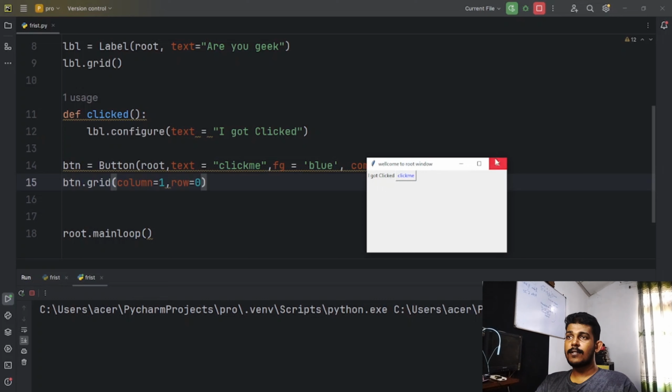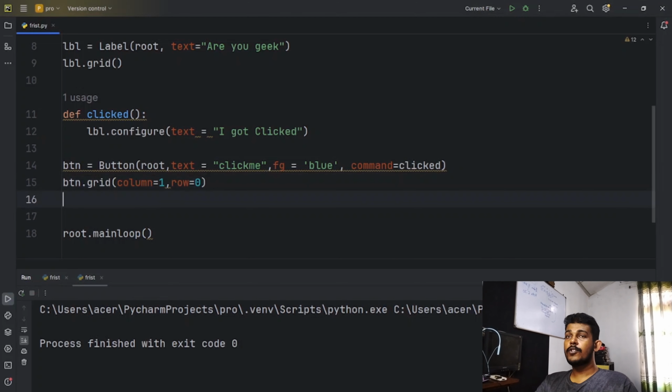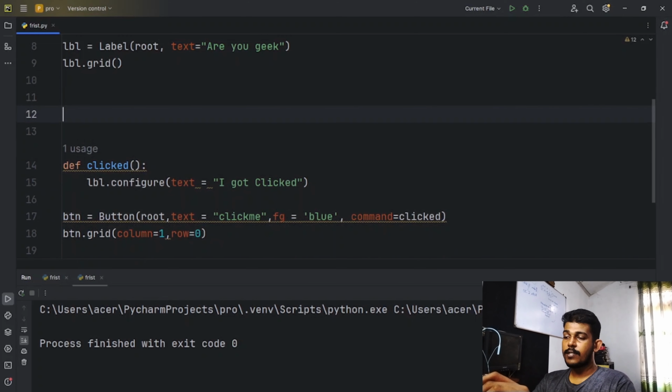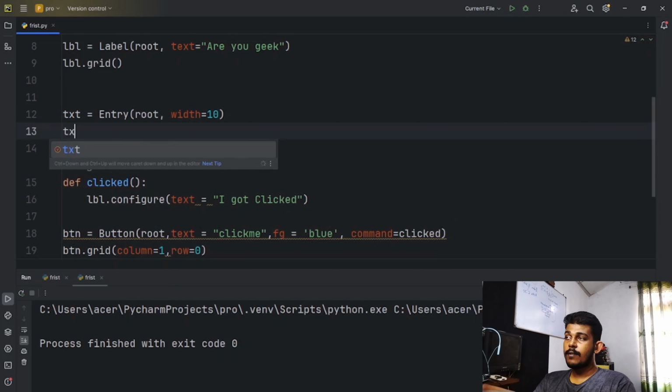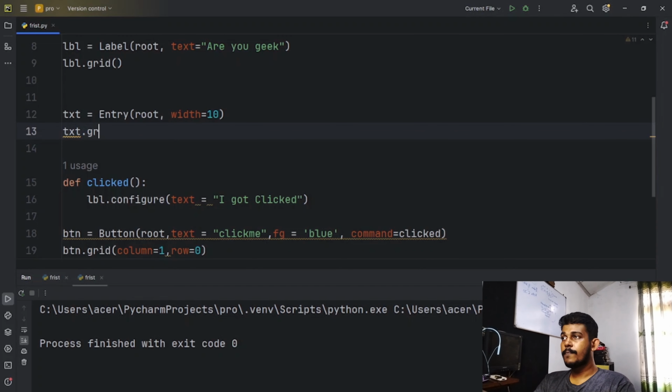Now I want to input some value to this root window. Here is how we can do it. I have to make a variable text, and I have to get Entry inside the root window. I have to give the width of our entry as 10. So width, and we have to make this appear on our root window, column 1 and row 0.